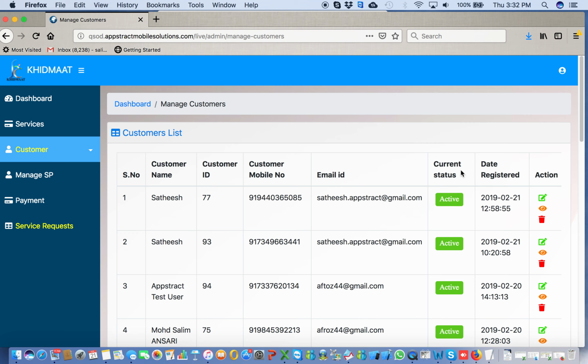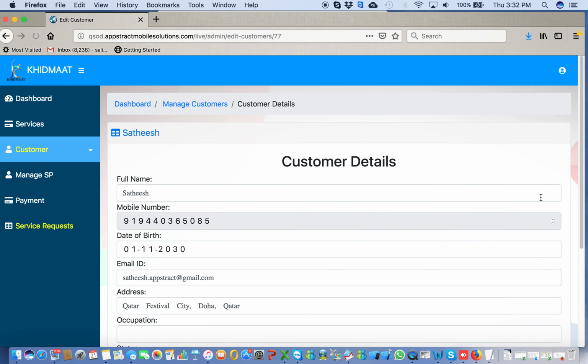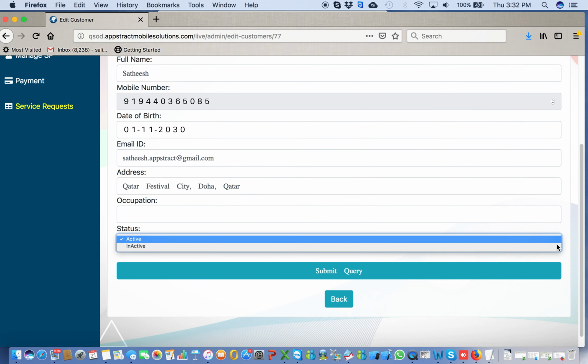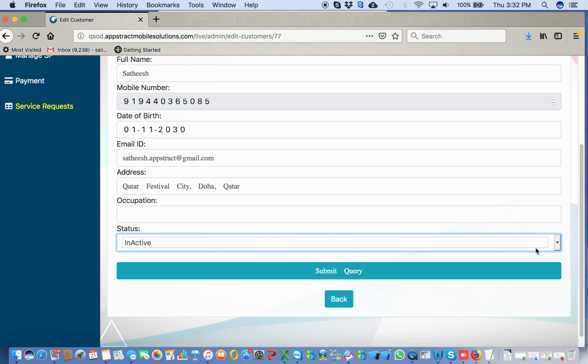Now we have added in this section called status, current status. Like I said, there's a possibility that the customer has been inactive or has been blocked, whatever. I think at the moment we have active and inactive. So we can basically go to the edit option here. We have all the details, and then we have inactive and active. At the moment, what we are saying is blocked and inactive should be the same.